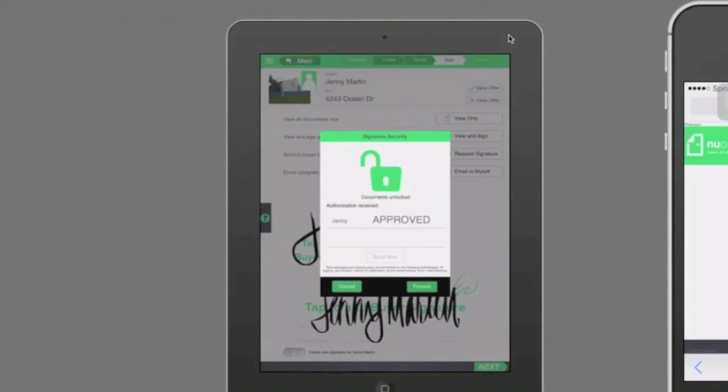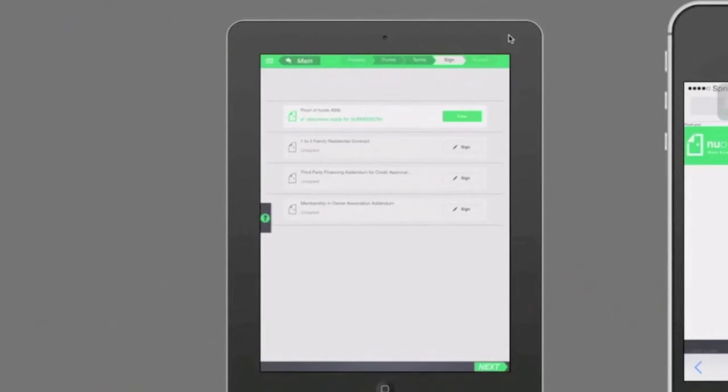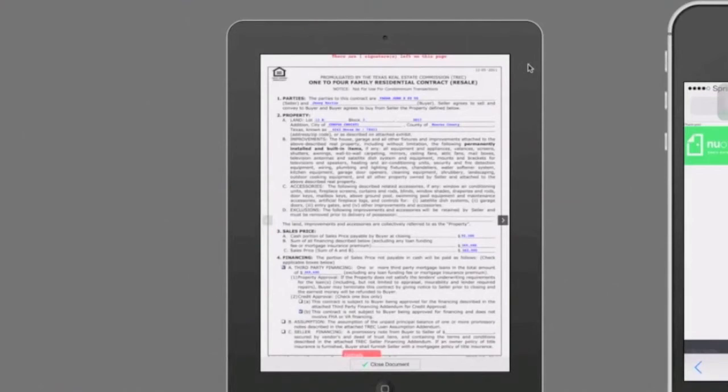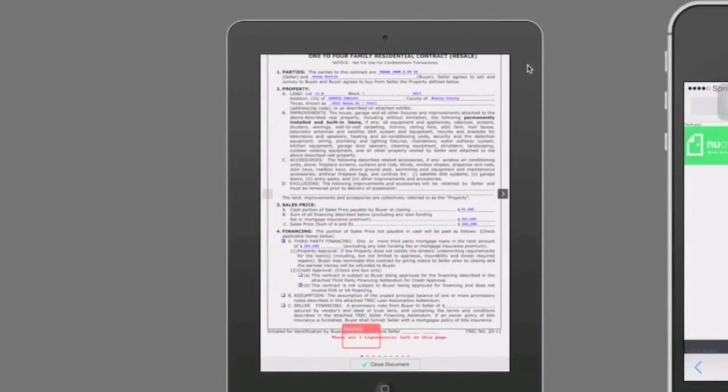When she authorizes the use of her signatures, the signatures will be unlocked and then she can sign the documents on my device. Simply tap Sign and we'll pull up the completed document.